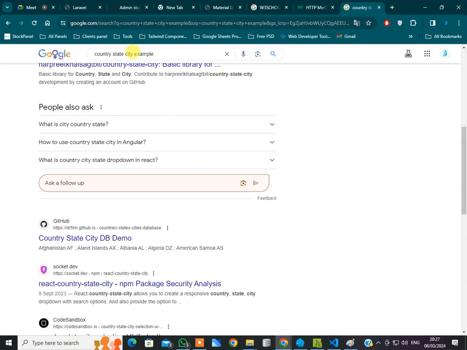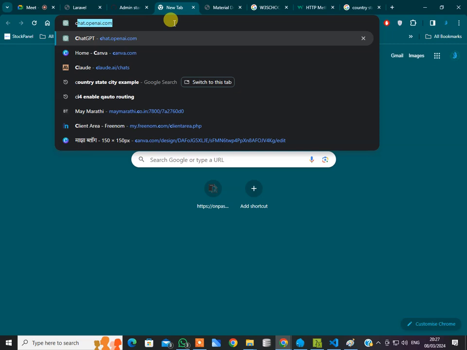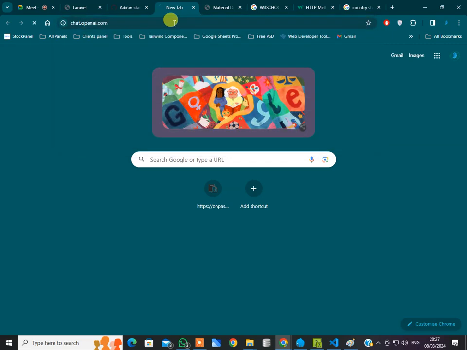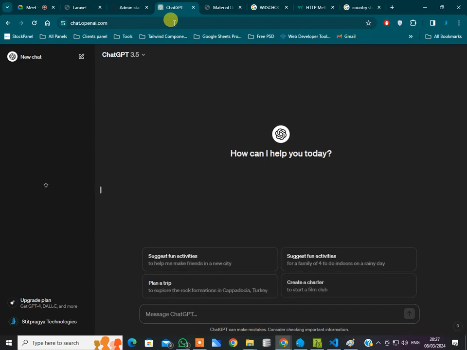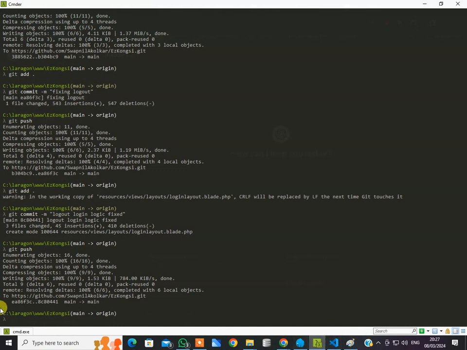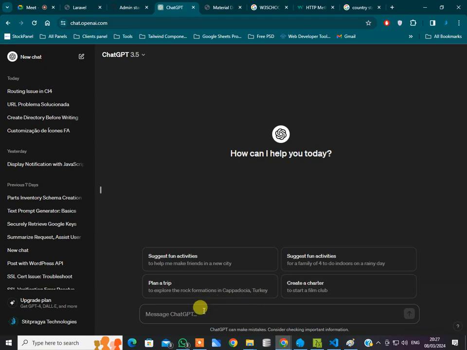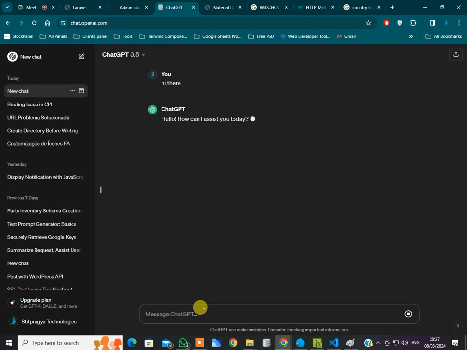So I want to make the CRUD operation. To make it fast, we are using ChatGPT to get the code faster. I will share this sheet, so you will get all the prompts and code also. The prompt: CRUD for state, where it has ID and title fields only, in Laravel.